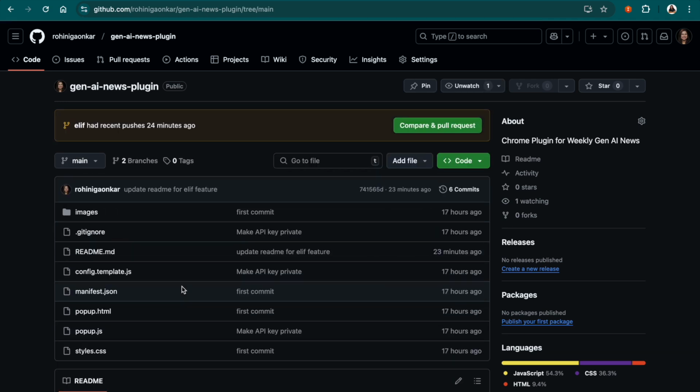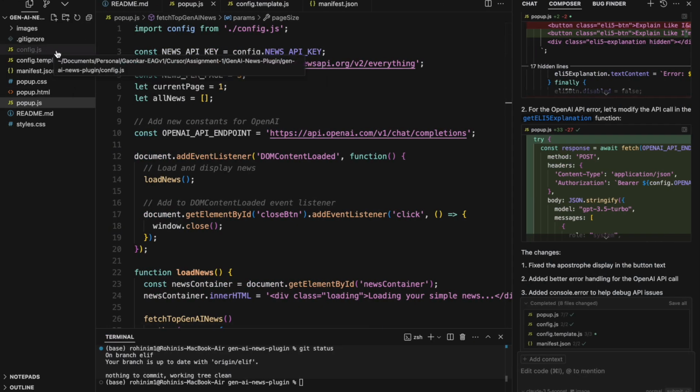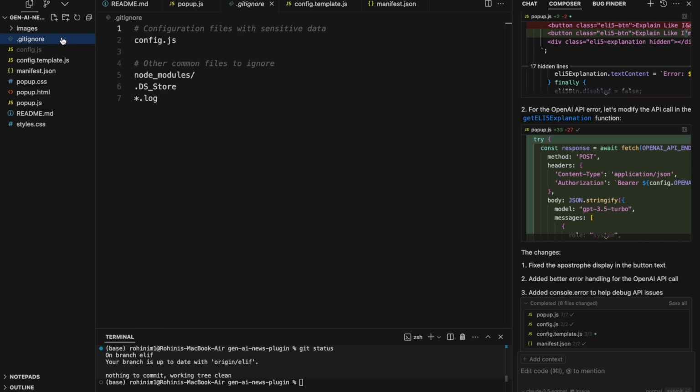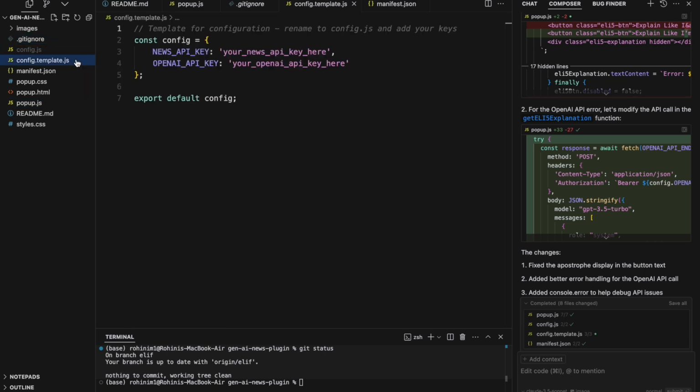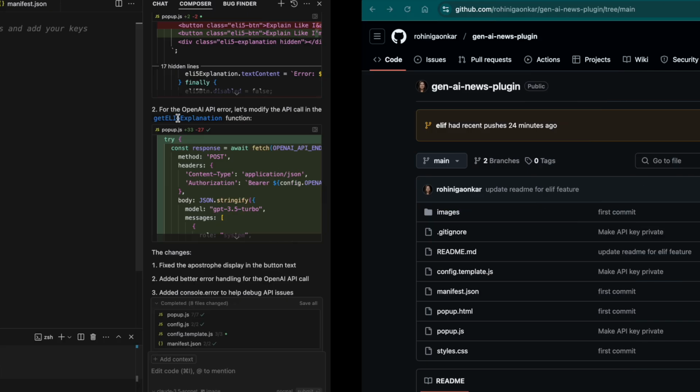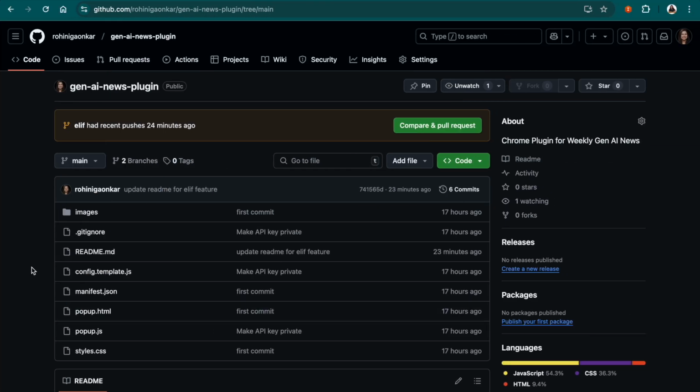There are some things that Cursor did which I liked. I didn't want to publish my API keys to a public GitHub repository, so I asked it what I can do. It created a config.js, but I don't want that on GitHub, so we added it to our gitignore and it never went to GitHub. But it also created something like config.template.js, which is very awesome, because if someone else wants to pull my Git repository, create content and send a pull request, they can have this template.